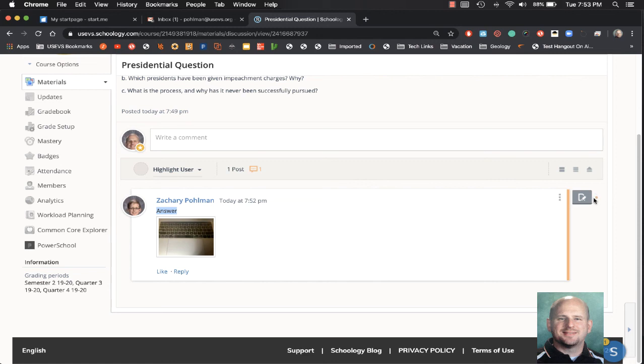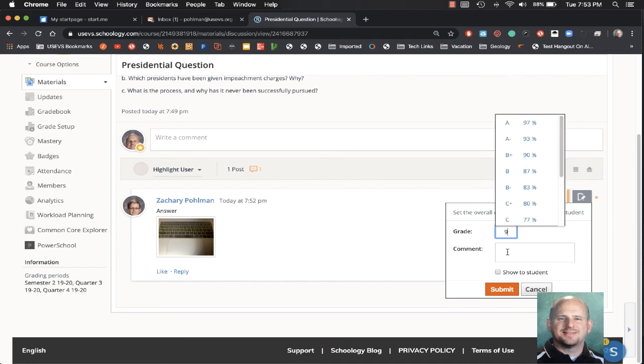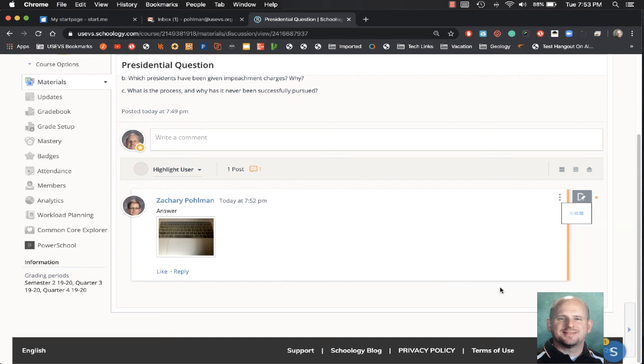Then we're going to see a little dot right there. To assign some points to this, you click the paper pencil icon here. That's what I'm going to call it. And then we can put in a grade. If you want the kid to have a comment, you put in your comments, and then submit.